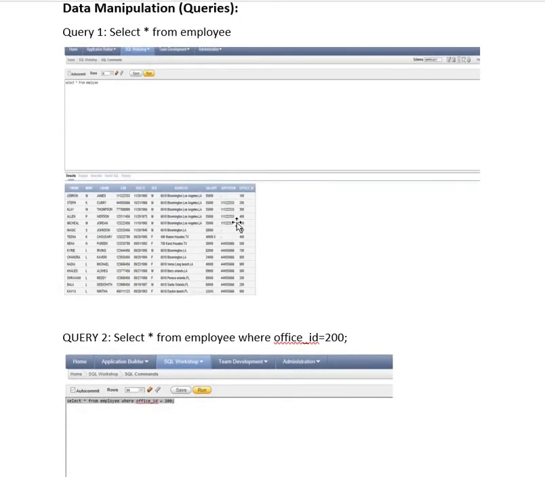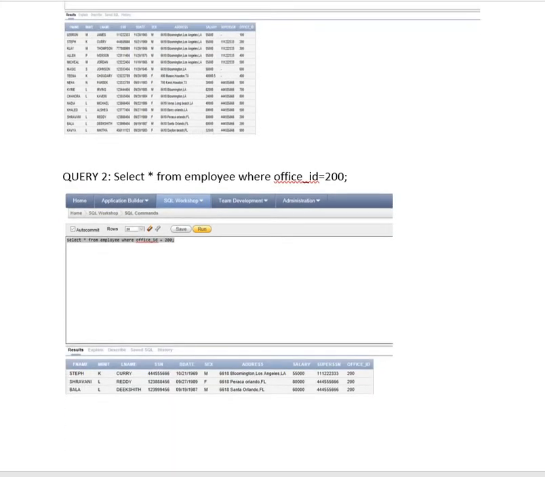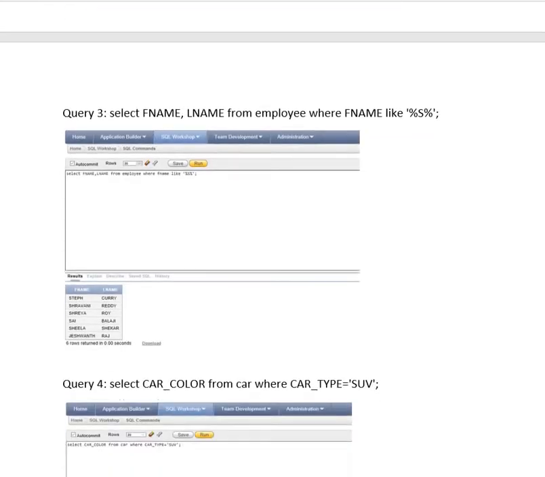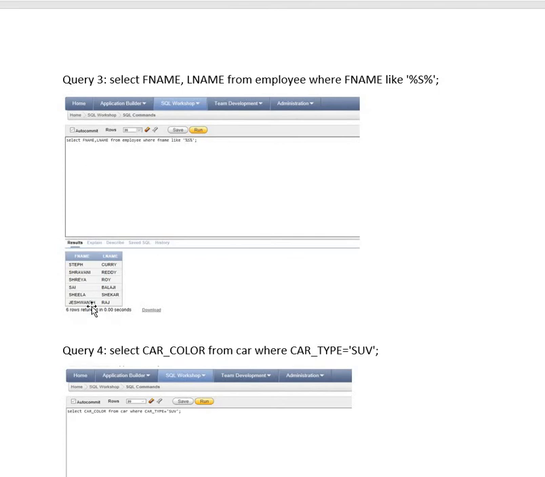These are the queries where we can retrieve this information. The first query is select star from employee, and this is the output for that. The second query is select star from employee where office ID is 200. In the output, we get the employees, with first name and last name, where the office ID is 200. And this query is for the first name and last name of the employee.